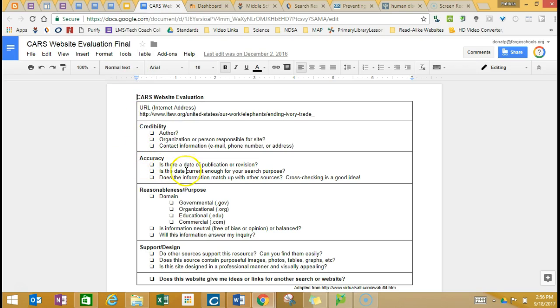For accuracy, is there a date of publication? Yes, that was August of 2016. Is that date current enough? I would think it is for your research. Does the information match up with other sources? Well, you would have to cross-check that in your other research. The domain in the reasonableness and purpose section, it was a .gov, so that's good. And if it was a .org, .edu, or even a .com, most of those are going to be just fine.